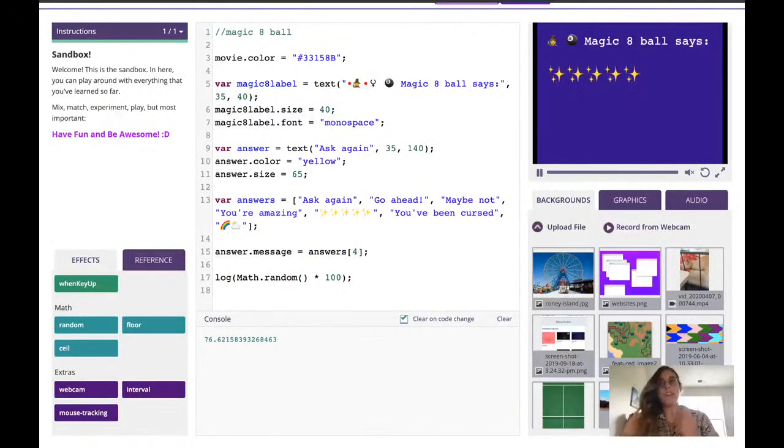So what math.random does, the math library is actually something that's built into JavaScript. If you're typing it yourself and not using a block, you have to make sure that the word Math is capitalized.